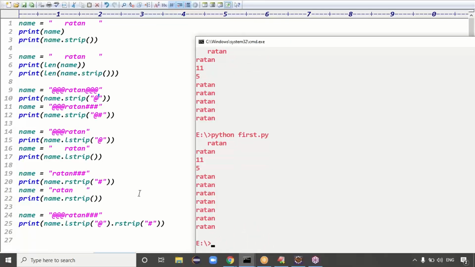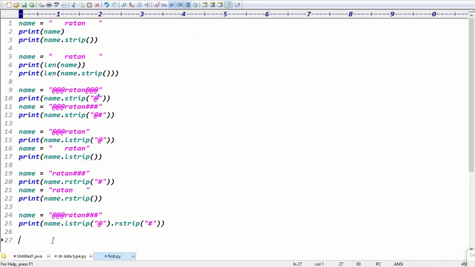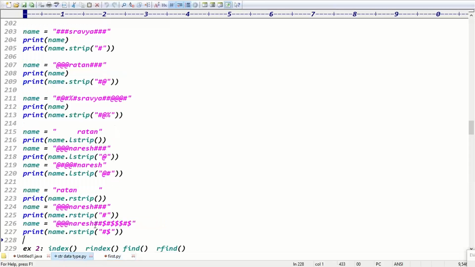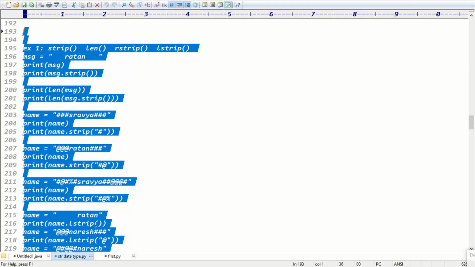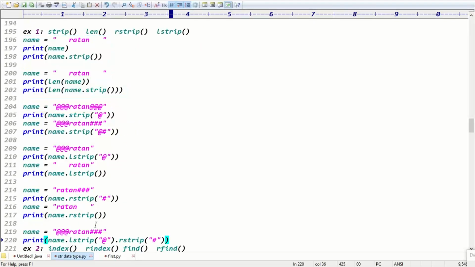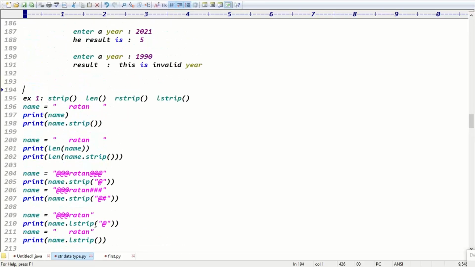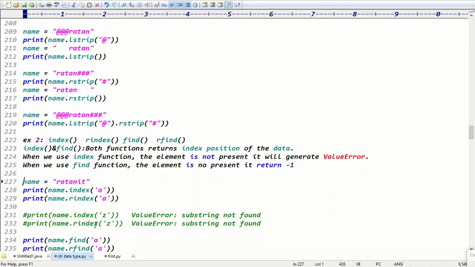In the last cases we can see we are all getting Ratan, right? Exactly, guys. That's the information about lstrip, rstrip, strip, and length: the strip function, left strip function, right strip function, and length function, guys. That's fine. And example two, if we take example two, the index function, guys.